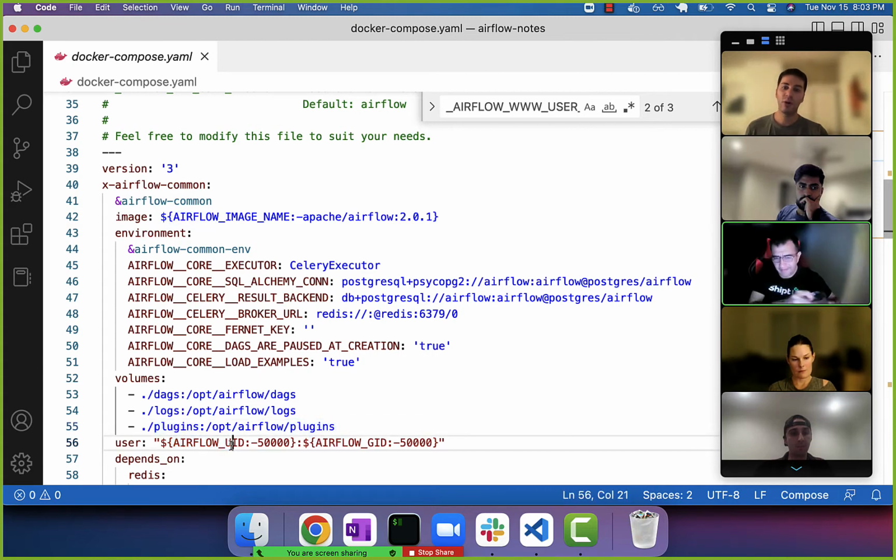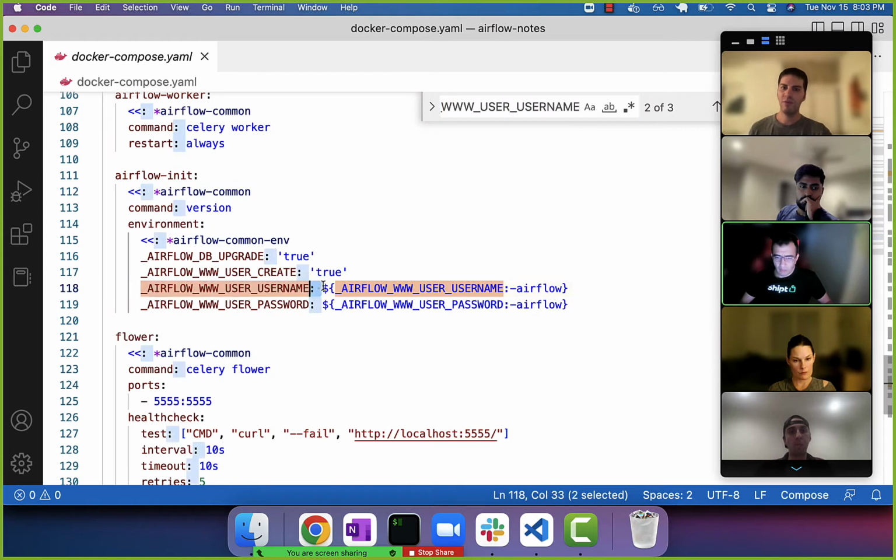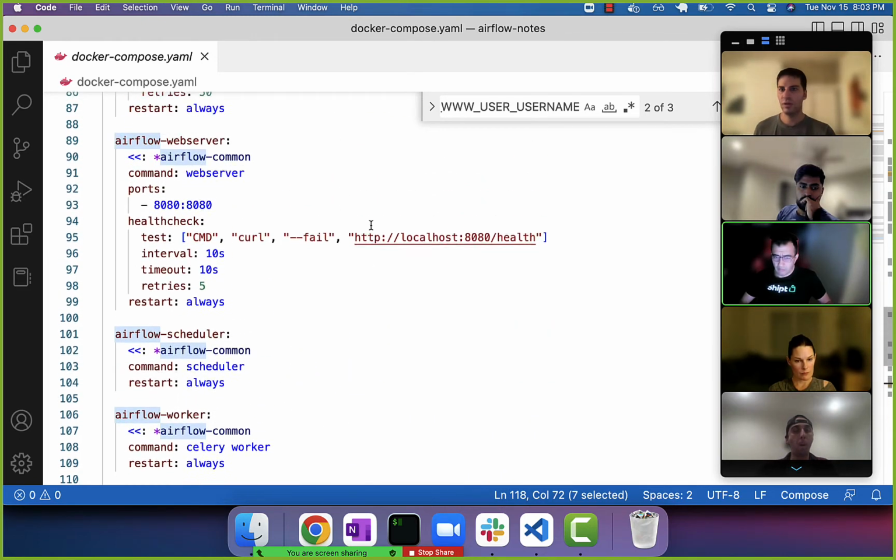These things are default arguments. Every time you see this dollar sign and square bracket thing, it's saying if an Airflow UID, user ID, is not provided, use this one. If a GID is not provided, use this one. Whatever that stuff means. You can see the same thing for the username. If one is not provided, use Airflow. So by default, it's going to use this Airflow stuff.